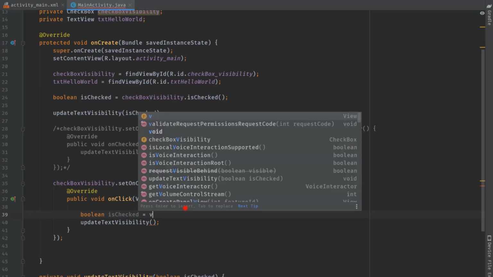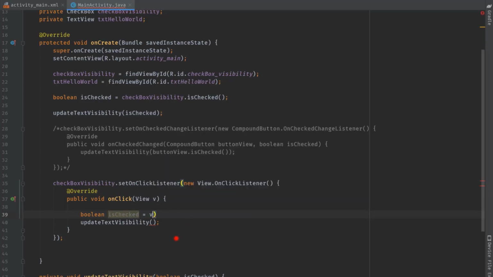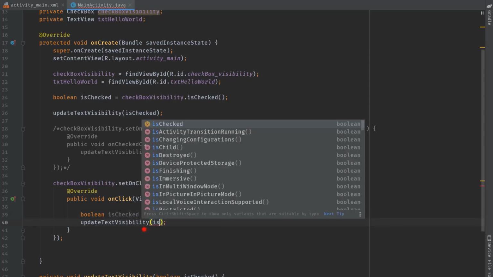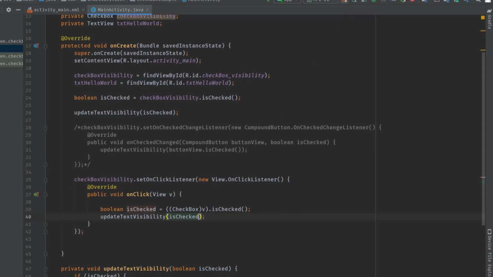So v, then wrap it with parentheses. Then to the left side of this v variable, we have to add opening and closing parentheses. Then inside it, I'll type CheckBox. And this complete block is actually representing our checkbox. Therefore, we can call .isChecked. Then pass this variable over here. And that's it. Now let's build the project again.